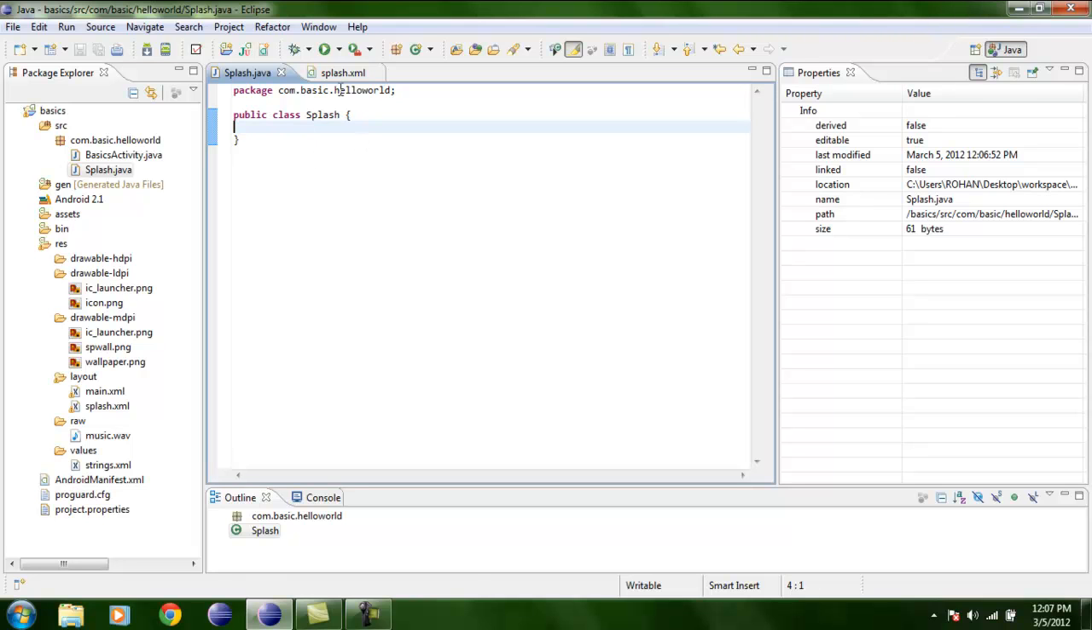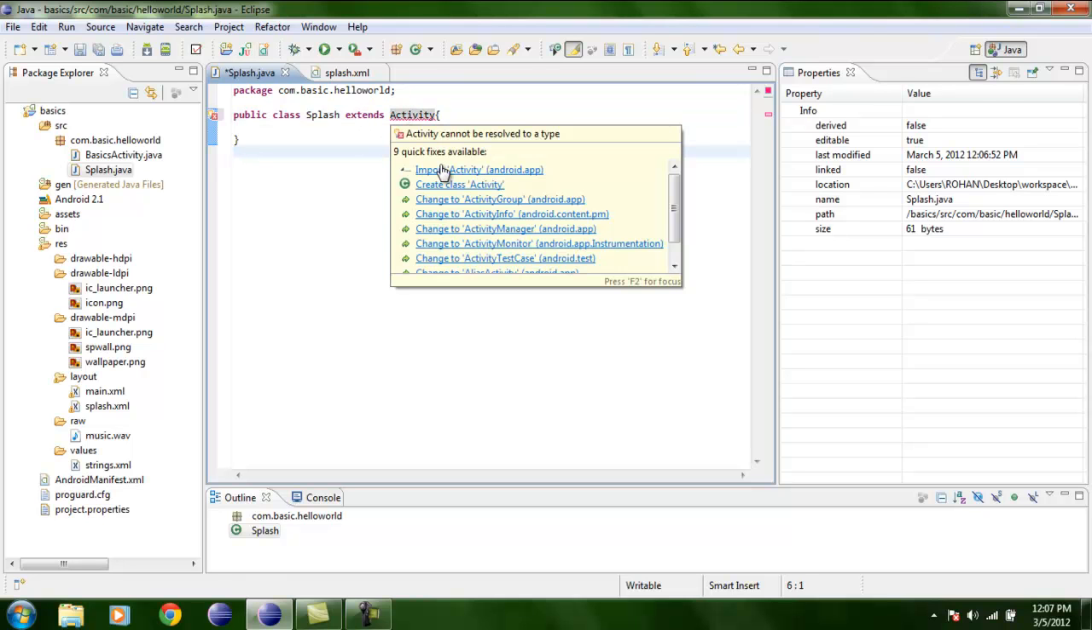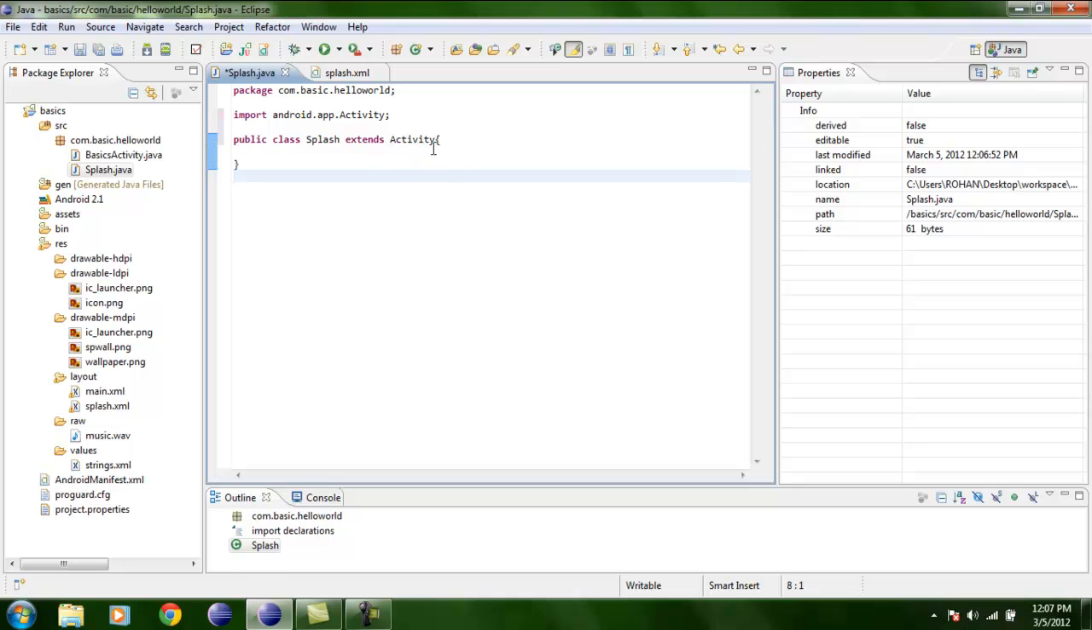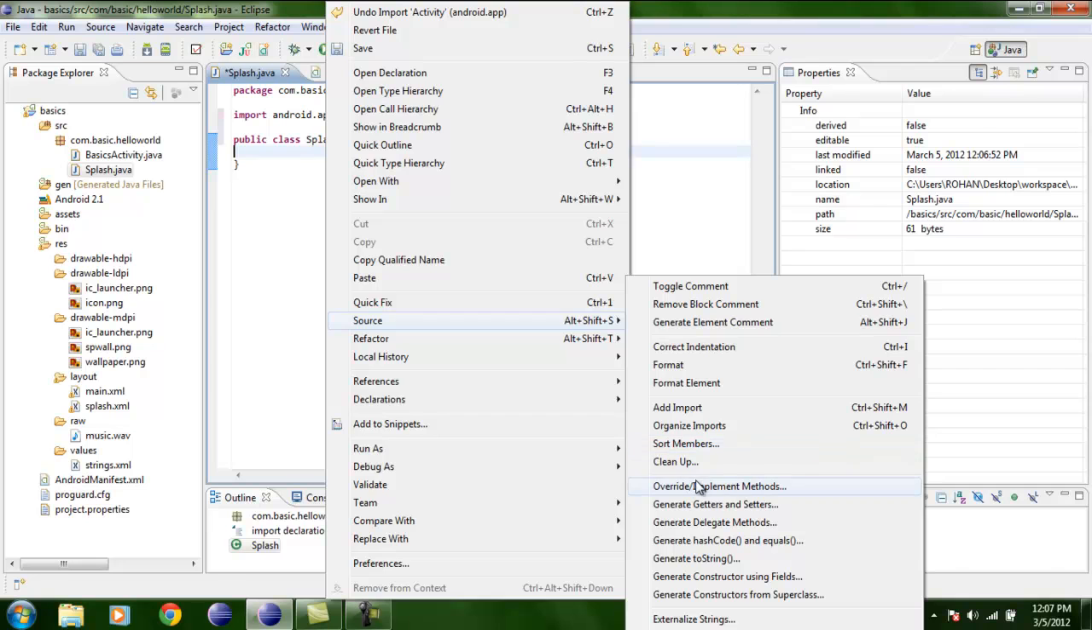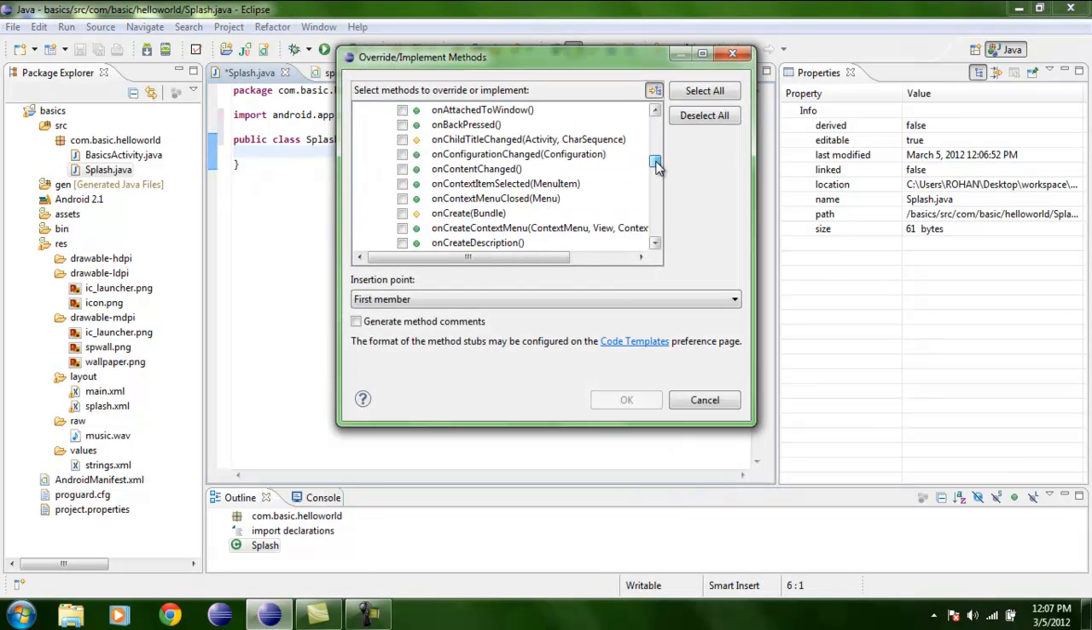So now here you can see that there is nothing for onCreate Bundle and all. So we'll just extend this. It will show an error, so we need to import the activity. Here it is. Now just right click, go to source, override implemented methods, and you can see onCreate Bundle over here. So just take it and click OK.